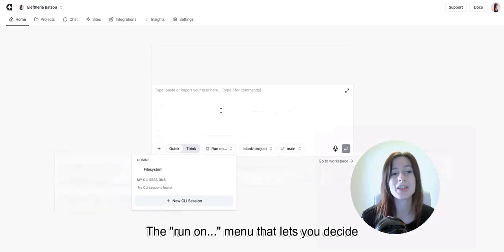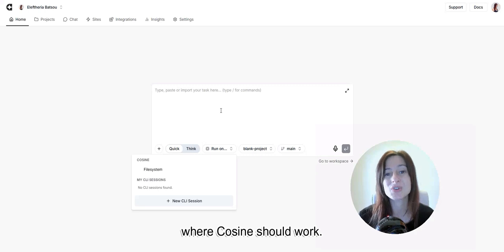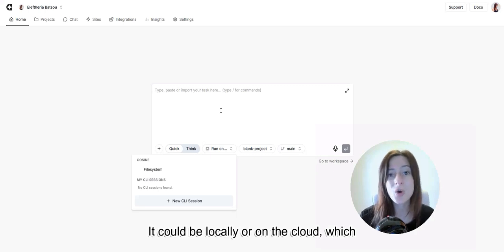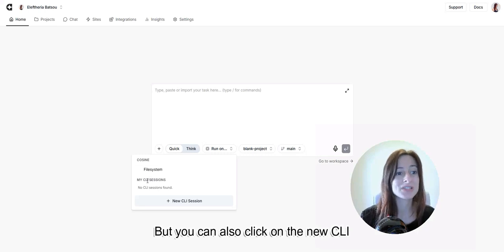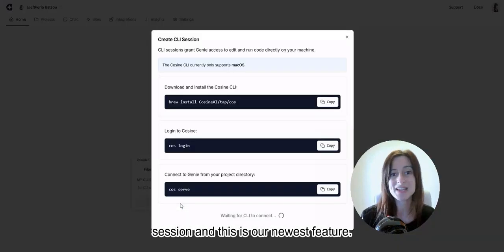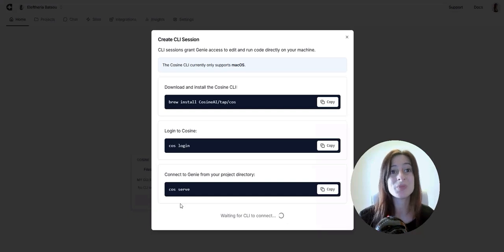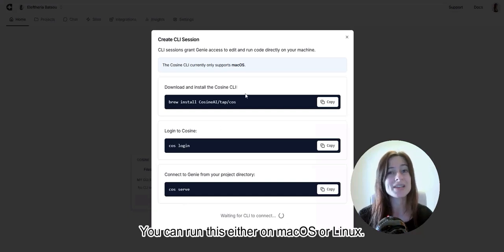The run-on menu lets you decide where Cosine should work. It could be locally or on the cloud, which is what I was doing currently. But you can also click on the new CLI session, and this is our newest feature. You can run this either on macOS or Linux.